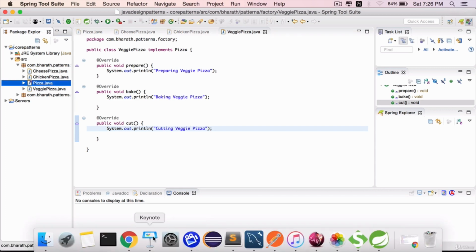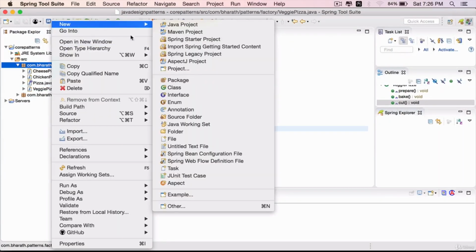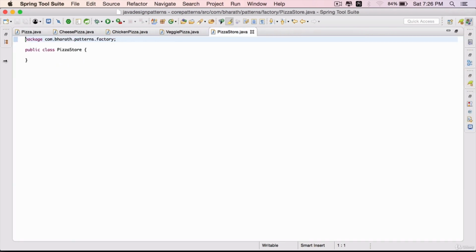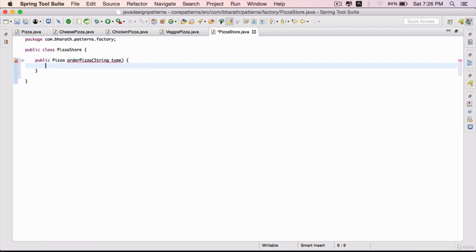Now we can create the pizza store, which will handle the orders for us. Right click, new class, call it pizza store. Finish. Double click to maximize it. The pizza store will have a method called order pizza. Public, it will return a pizza back, whoever orders for a pizza. Order pizza, depending on the type of pizza they want, string type. And within the order pizza method, we will create a pizza. Pizza P is equal to null.